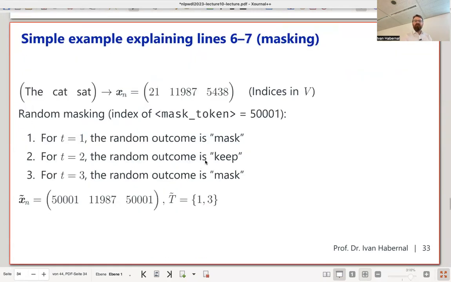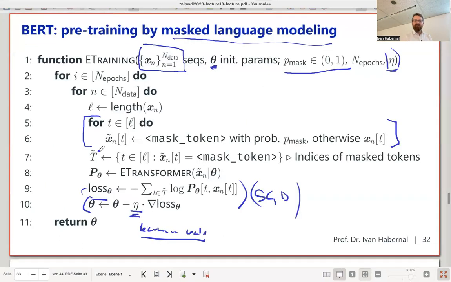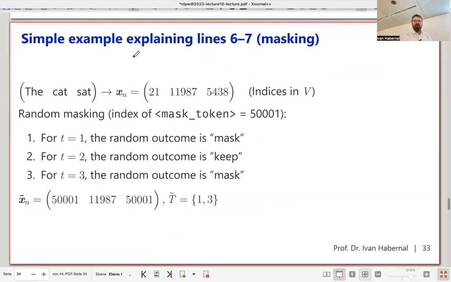So let's have a look at this simple example, lines 6 and 7. What are we doing here? Let's say we have again "the cat sat", and these are the indices of these subword tokens, the indices in my vocabulary or inventory of tokens. Let's add that the index of the mask token is 50,001. It's just an arbitrary number I made up. Maybe you have 50,000 words in the vocabulary, and 50,001 is the mask.